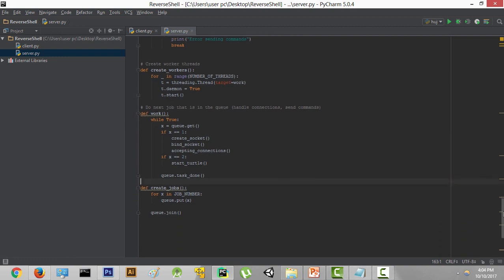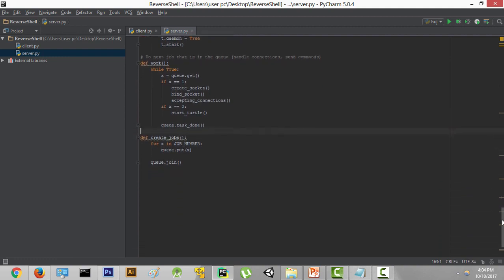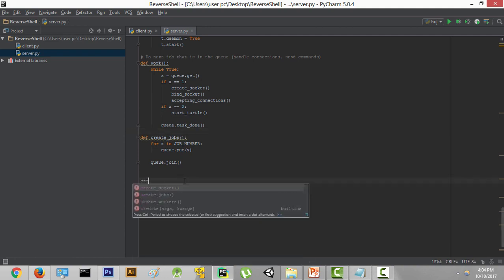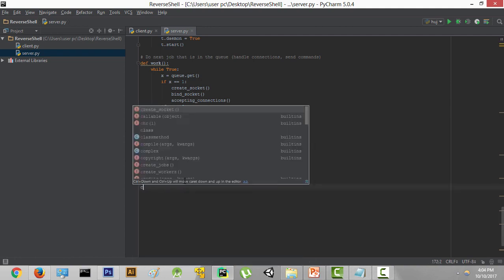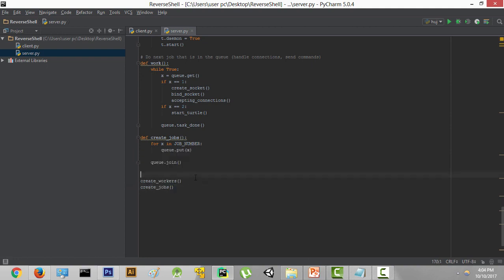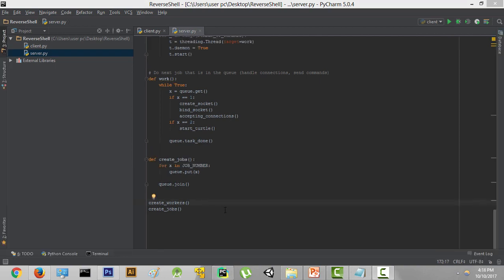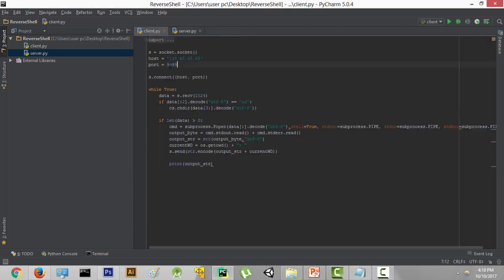And now finally our server.py file is almost done. We just have to call both of these functions, that is create workers and after that create jobs. And guys, finally we have created and completed our server.py file. Now before we end this video, let's actually try out our server.py file on a local computer. So for that, we'll have to change this IP address to our local private IP address.